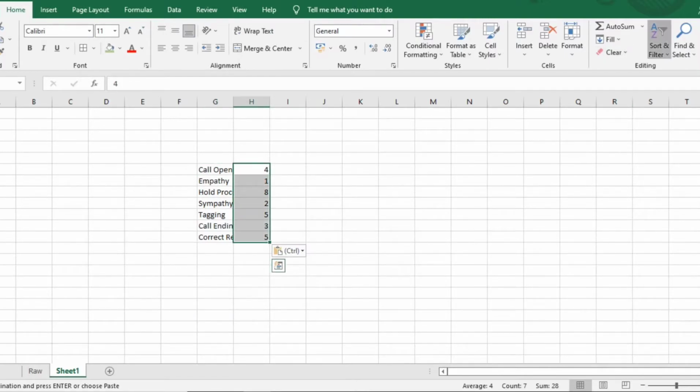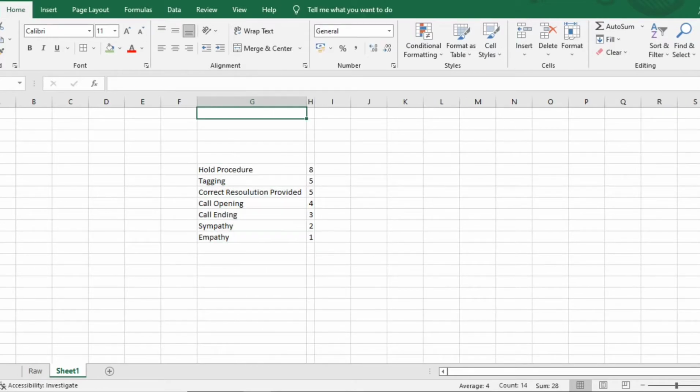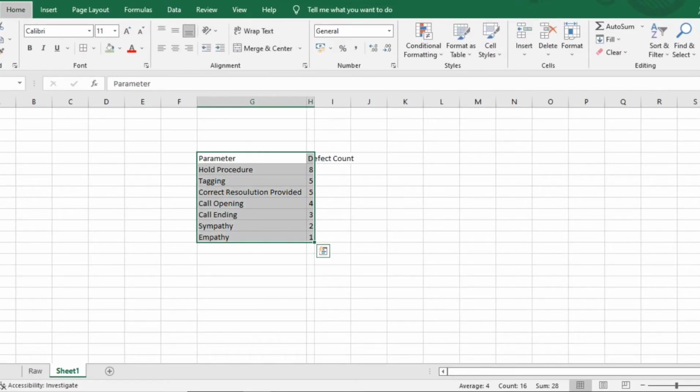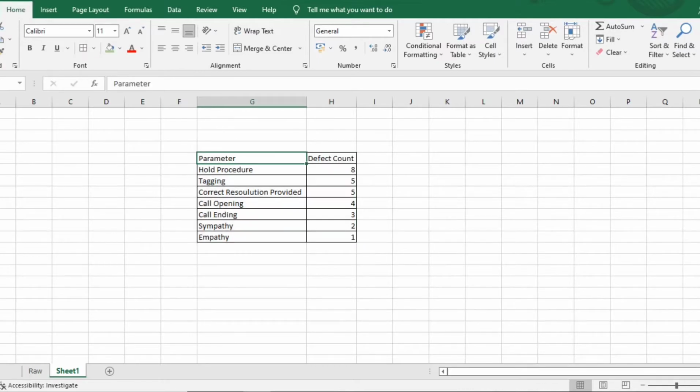Then I'll do sorting, largest to smallest. I got all my parameters. I'll give headings here: parameter, and defect count, or I can say markdowns, whatever you want to give, and just give border and color to it. And here you can apply your Pareto, with cumulative frequency and cumulative percentage. I hope you guys know how to apply the Pareto.